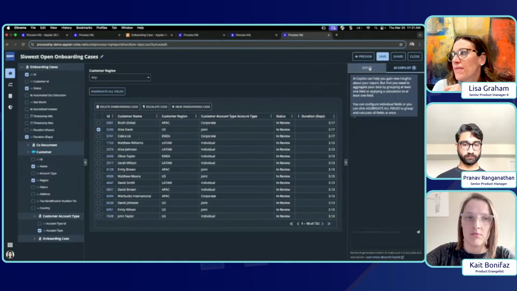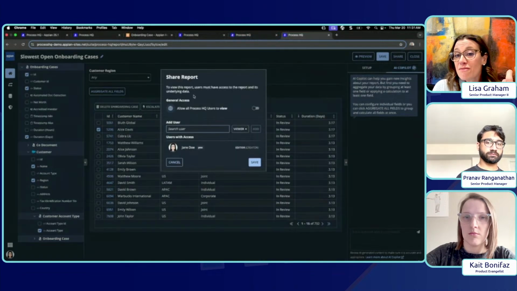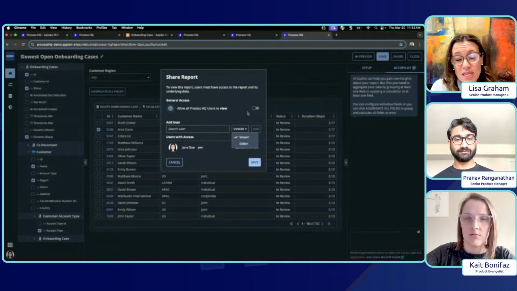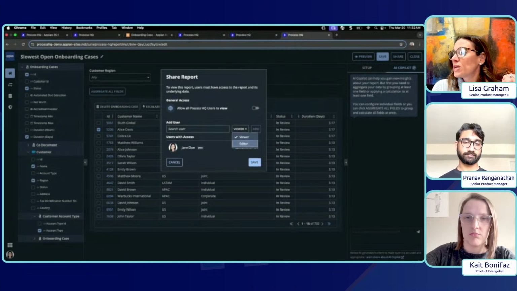And then just to show, once a report is saved, someone can share it with other individuals, give them viewer rights or editor rights. They could share it with everybody, or just keep it private to themselves and answer their own questions that they have. So that's really nice.